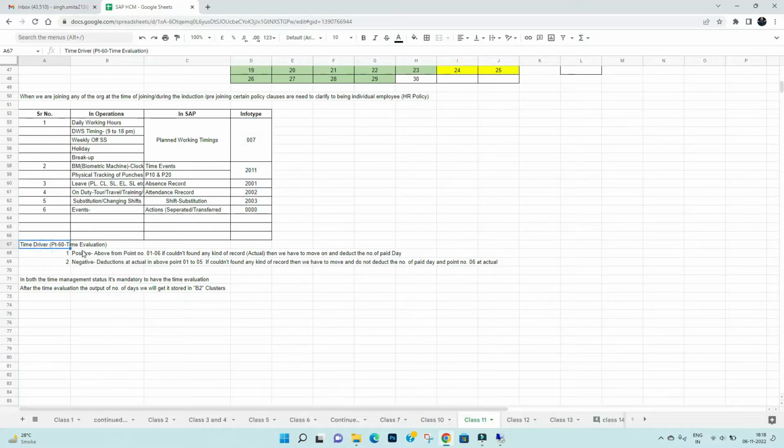You can see a time driver, PT60 time evaluation. I'll tell you later what the need of PT60 is. The first option is positive: if no actual record is found, then we have to move on and deduct the number of paid days. And negative: deductions at actual. If no record is found, then we move on and do not deduct the number of paid days. In both time management statuses, it's mandatory to have time evaluation, and after the time evaluation, the output of number of days will be stored in the B2 cluster.